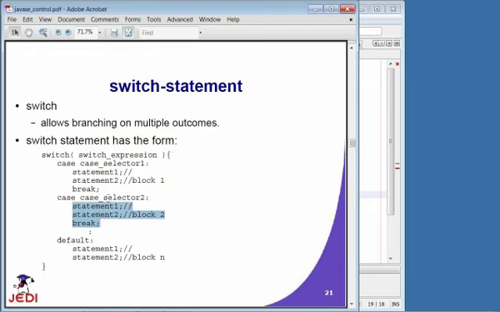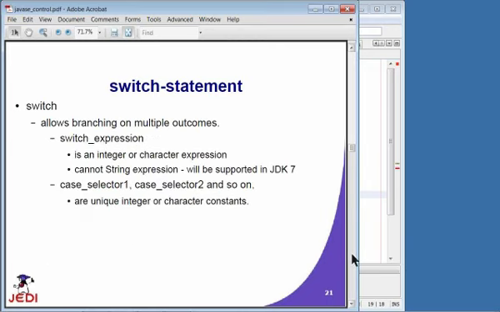Whenever there is a break, it will actually stop right there and move out of the switch statement. If you don't have a break, then it will continue. So in this case, suppose you take this break statement out, and the case matches with this one, statements 1 and 2 will be executed, and then this will be executed. It will get executed until it sees the break statement. So that's how the switch statement works. Make sure you have a break statement for each case.